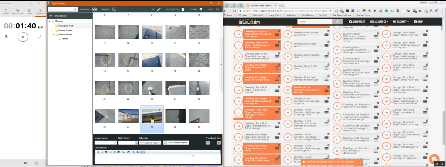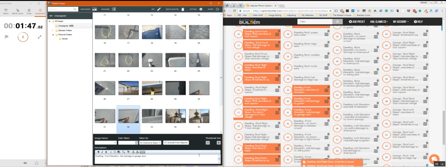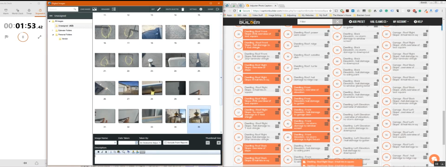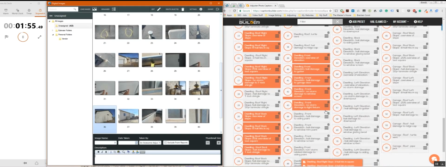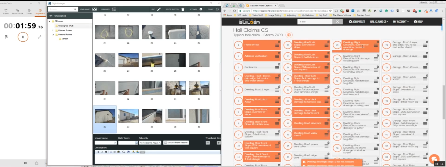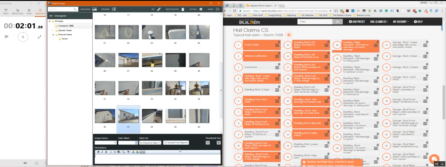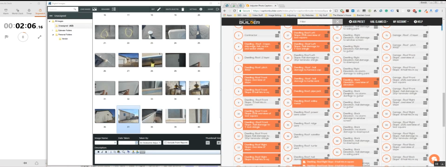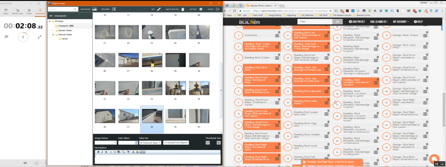So moving on to the front elevation, hail damage to gutter. We got hail damage to this garage door. Nothing on this screen. Nothing on this light fixture. Moving on to the right elevation, I want to use this caption. And moving right on to the back. Nothing on the gutter.